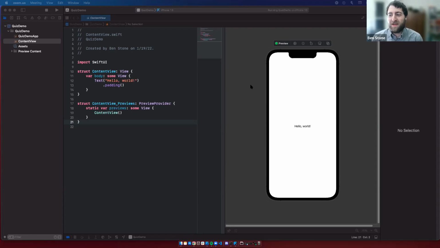What we're going to be doing in this session today is starting with a blank app here. That's what we see up here. If you want to follow along and have Xcode, just open up a new project, make sure it's set to SwiftUI, and you'll be ready to go.